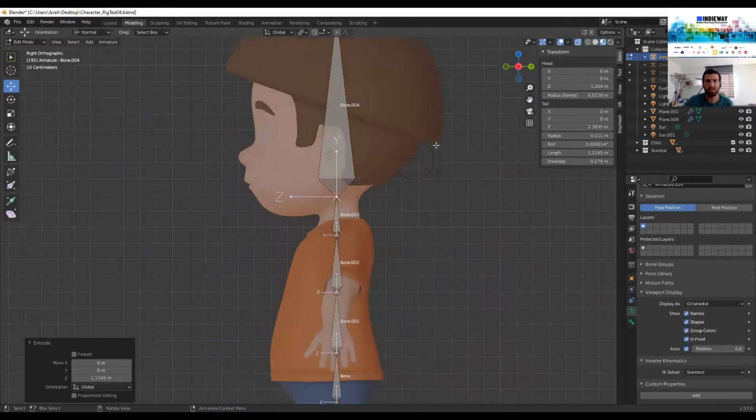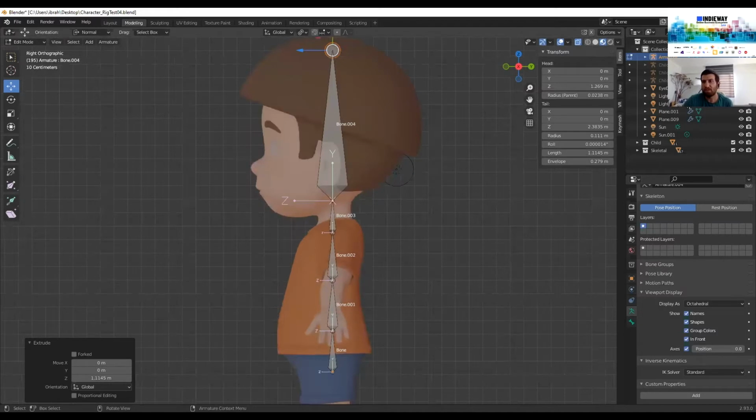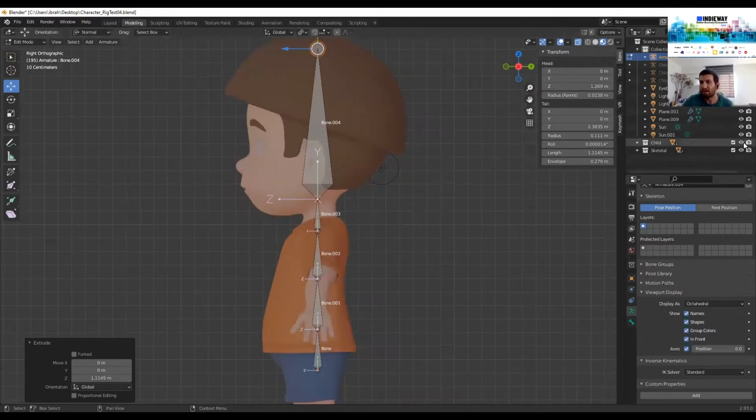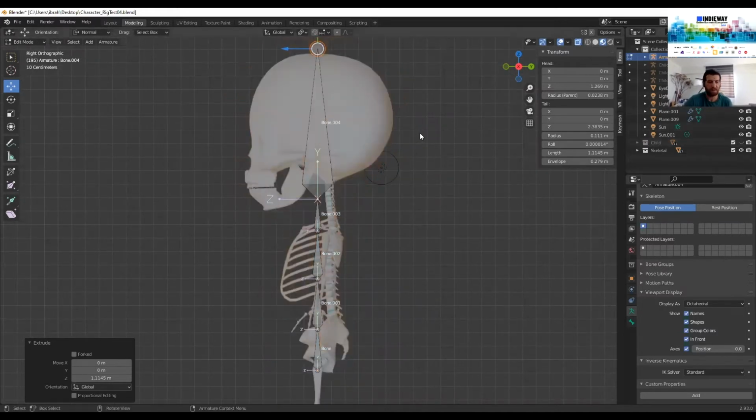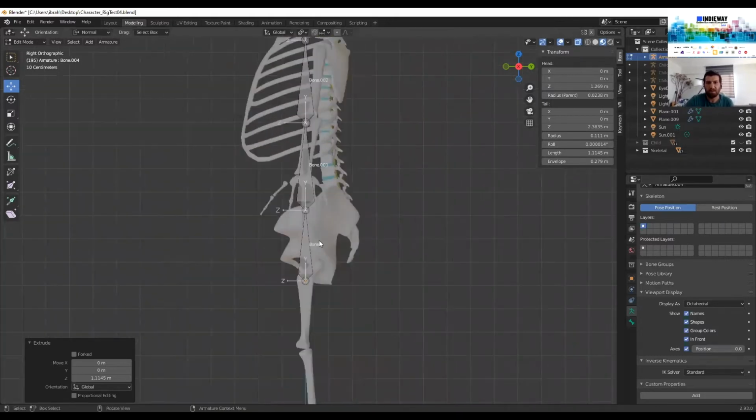So this is from the lateral side. Laterally, there is the straight skeleton. Anatomically, we are not this straight. We are not such creatures. That's why I close the character and I go through the skeleton. Here, as you see, this is the pelvis region.